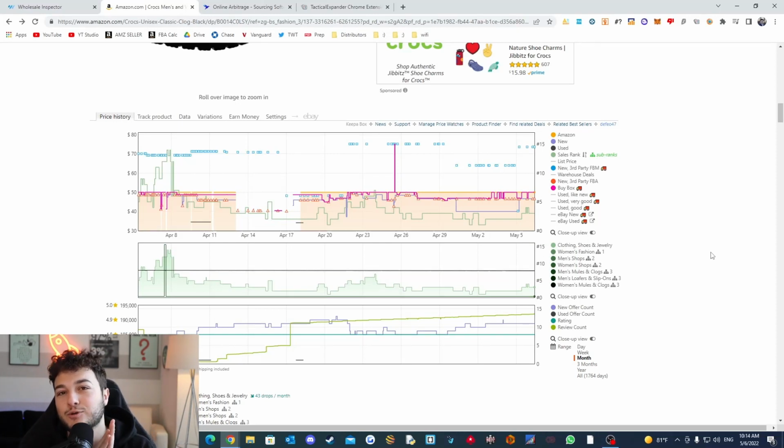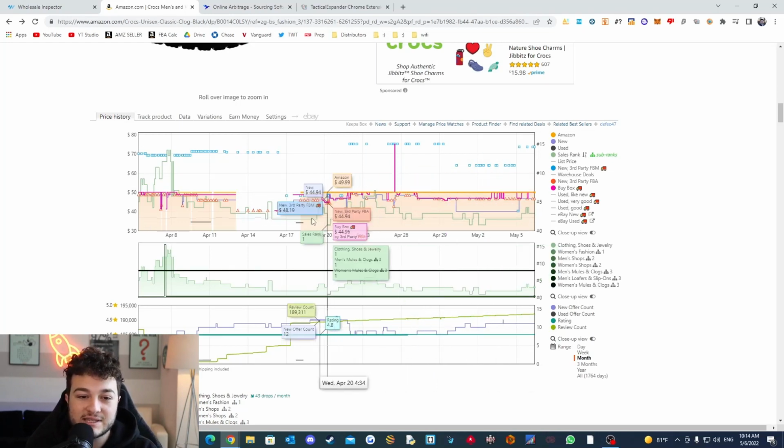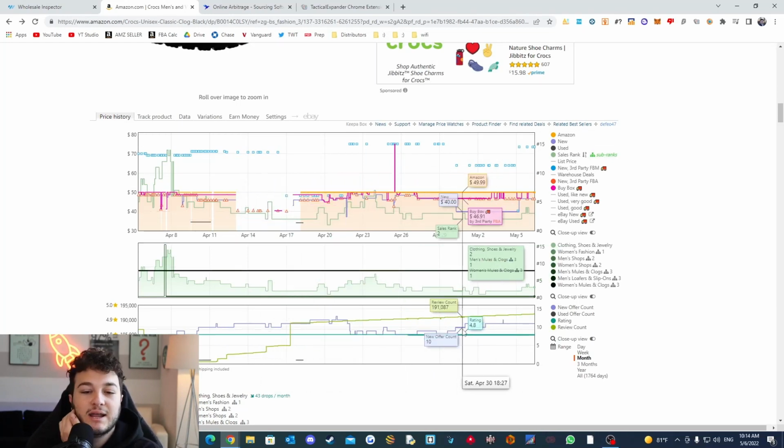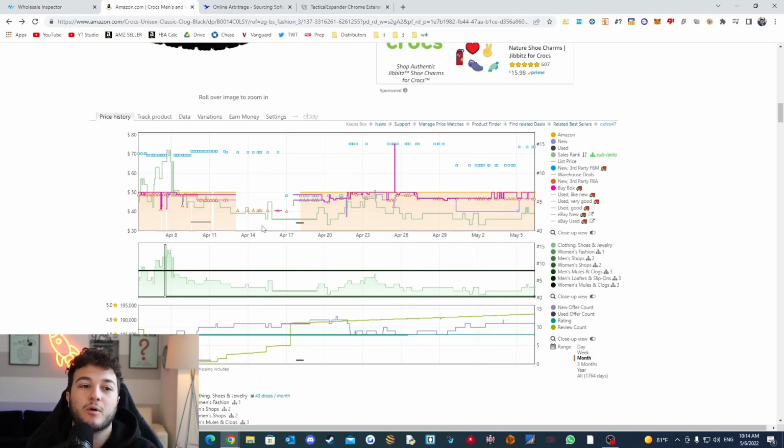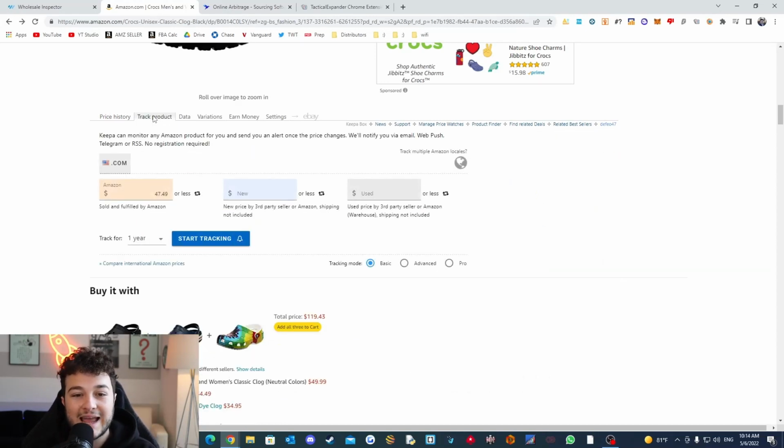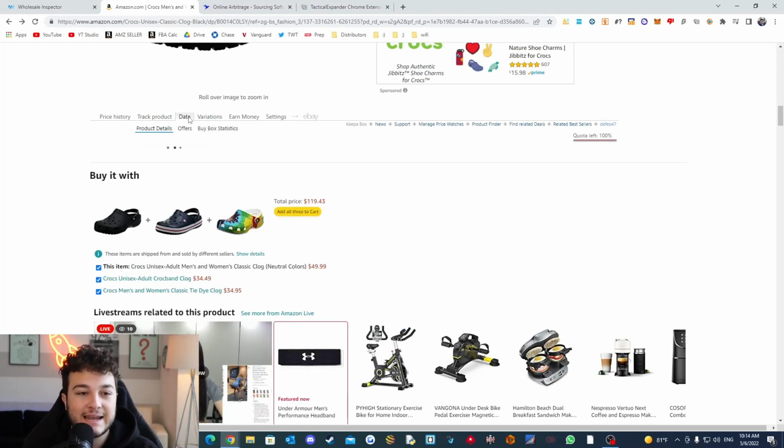It is an absolutely necessary thing, and it does a ton of stuff more than just giving you the sales ranks of products. You've got the new offer count, which is very important as well, but you can track products and set notifications for when it goes above or below a certain price. You can see different data on the product.